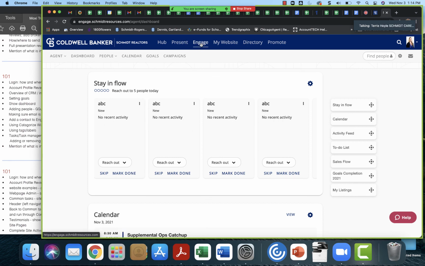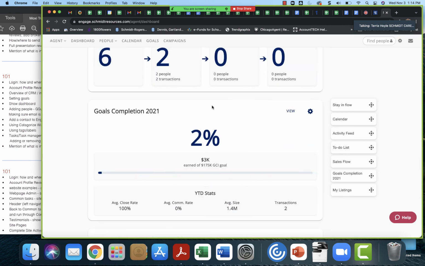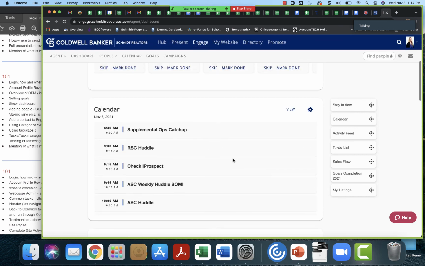So again, we're in Engage, and we start on the dashboard here. We're going to come back to the people. We're going to switch over to the goals. So as I mentioned, we talked about our goals. The 2022 window is now open. So if you've not been in here, I highly recommend you go in and set your goal for 2022.